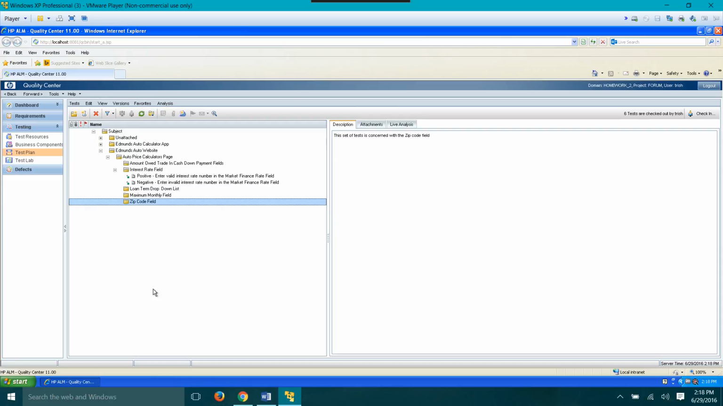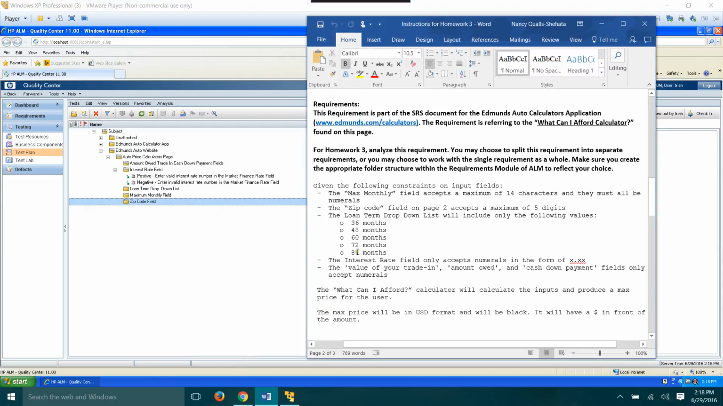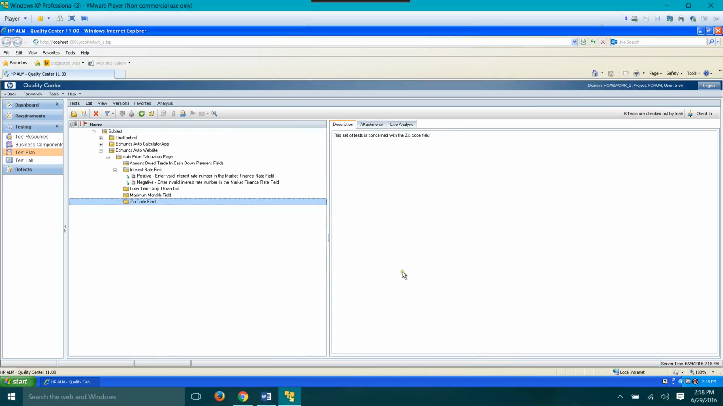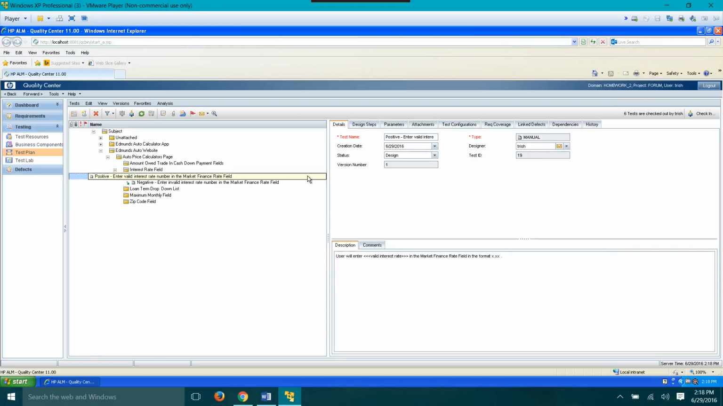I found what really helped me on the homework was to only concentrate on one question at a time. I finished number 4. Now I'm designing the test steps, and I'm going to do all that before I even think about what comes up on 6 and 7. So first, we have to incorporate 2 to 4 parameters in each test case. We will do that when we create our design step. So let's start with the positive one first.